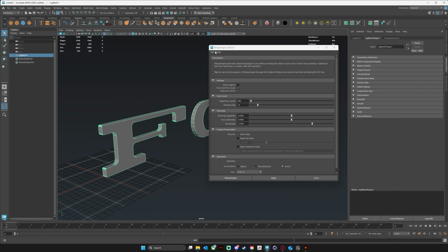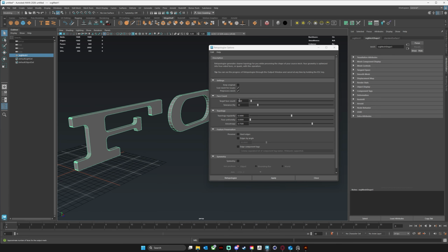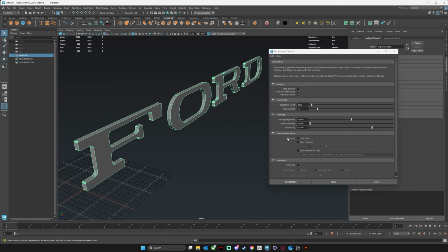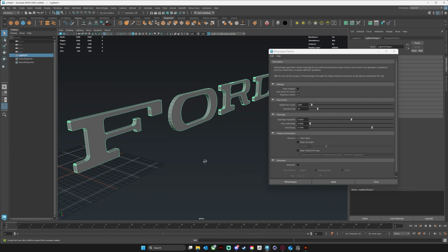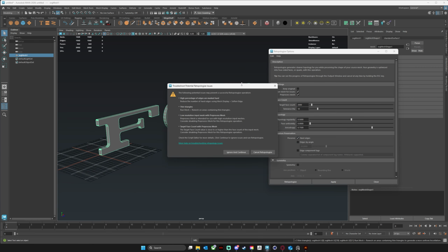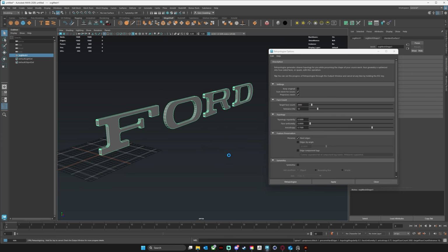So let me reset the settings here first. And I'm going to set my target face count for this to 2,000 just to see what we get. We can adjust it later. And I want to make sure that I have Preserve Hard Edges turned on. And then I'm going to just retopologize. So we're going to get a little error window that pops up, and I'm just going to hit Ignore and Continue and give that a second and see what we get.